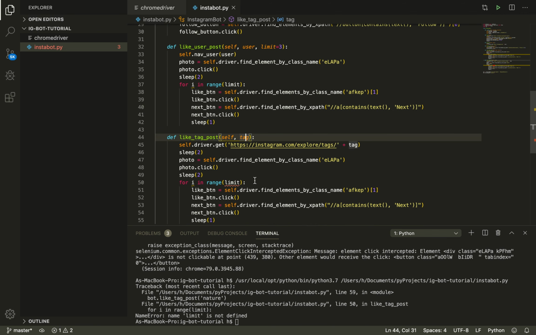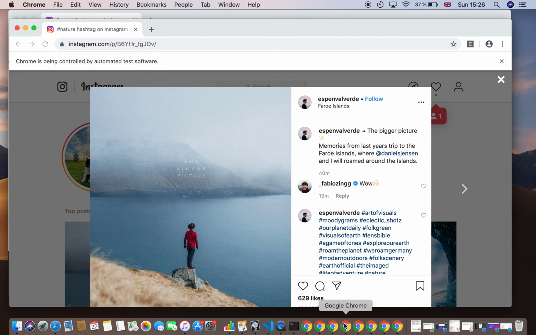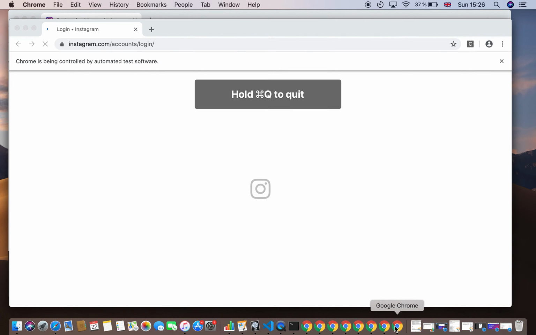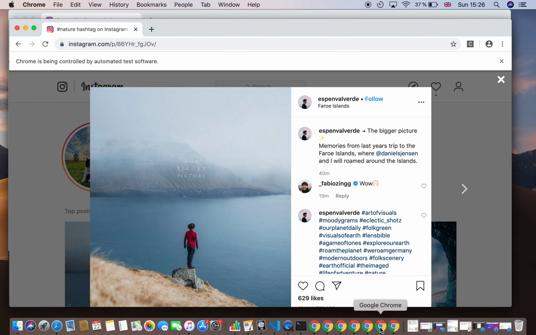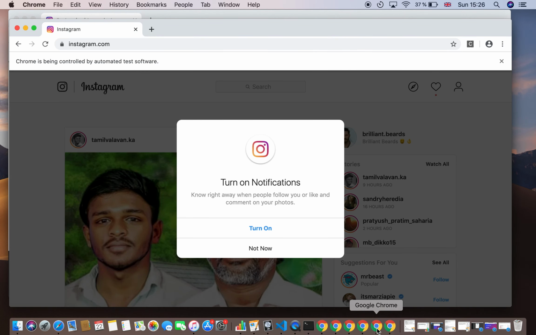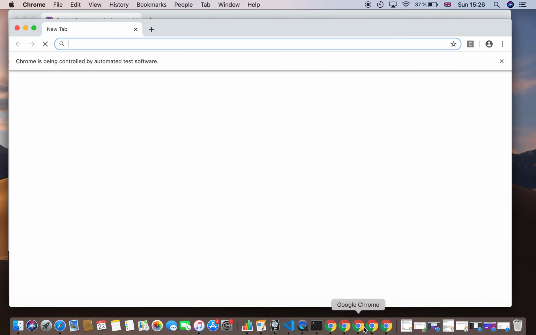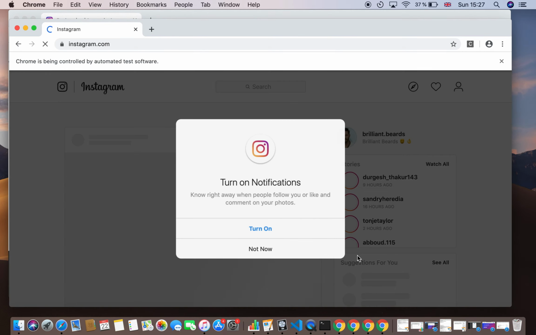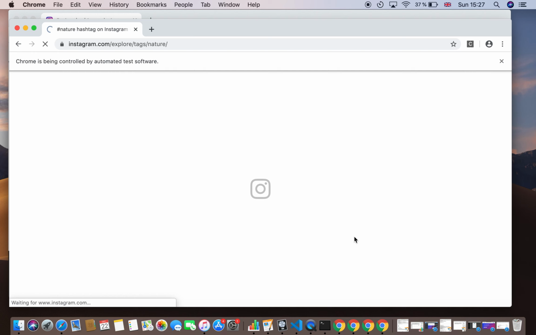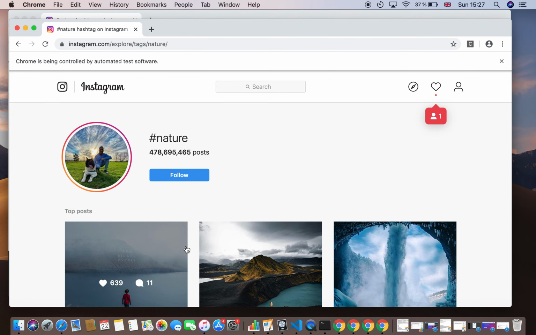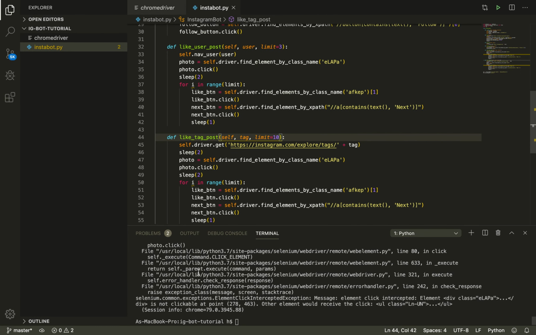We have to add a limit, of course. I think we're gonna want to like more photos here, so let's say 10. Limit is 10, and rerun it. I'm just closing these windows in the meantime. Let's go back here then, see if it works. It finds the div. Oh, I shouldn't have moved the mouse. That was annoying.